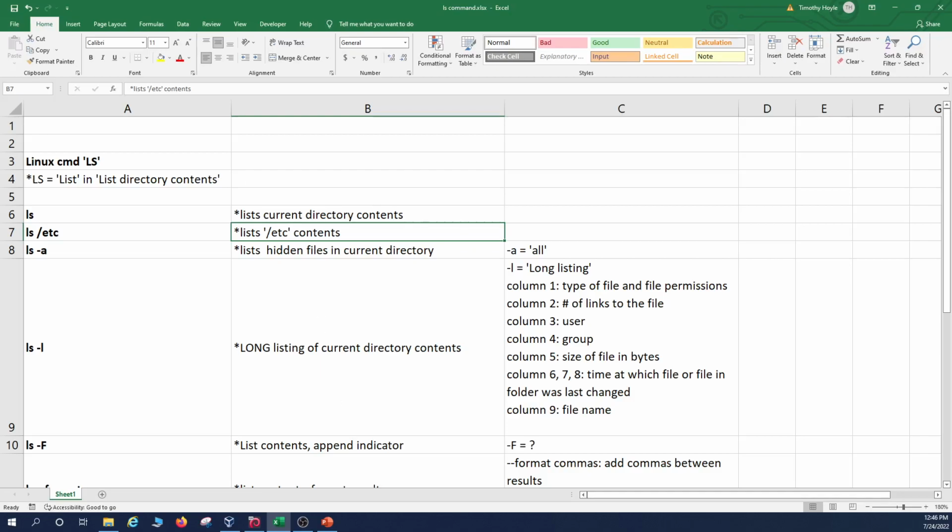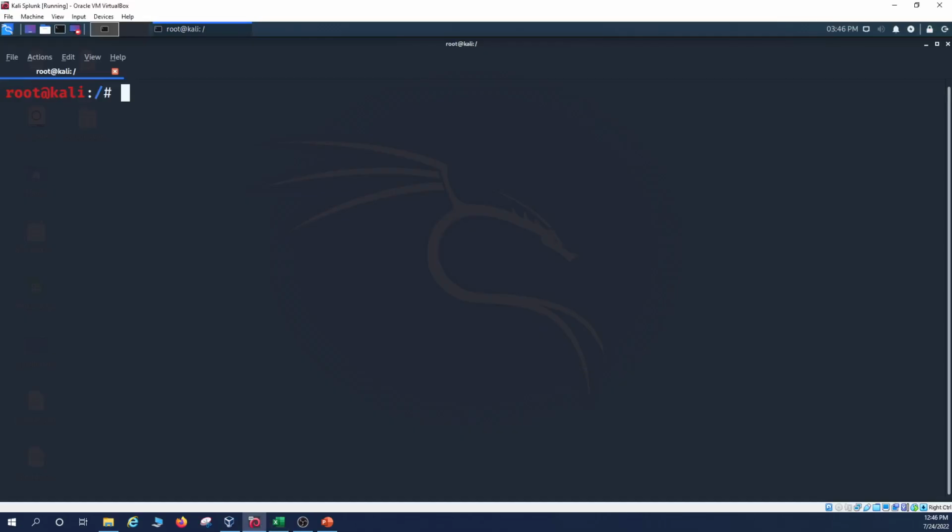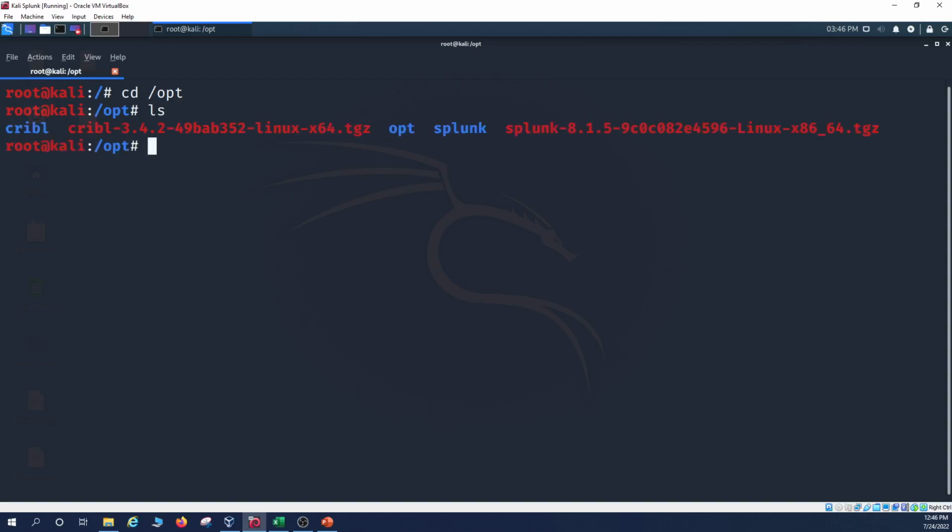So first off, the most basic option here is the ls command by itself. So let's move into the opt directory. And so if we want to see the contents of the opt directory, we would just simply type ls. And there you see up on the screen, it shows me the contents of the opt directory.